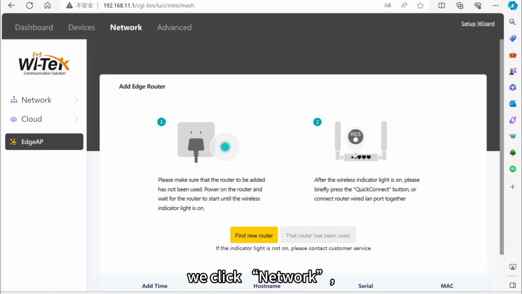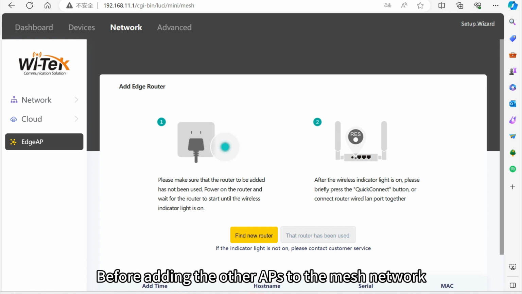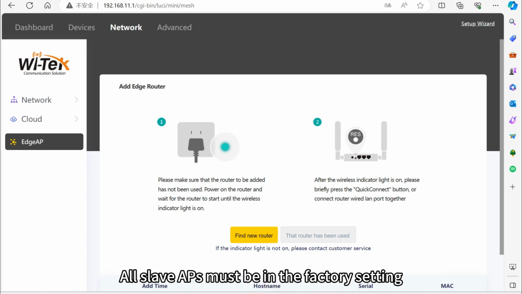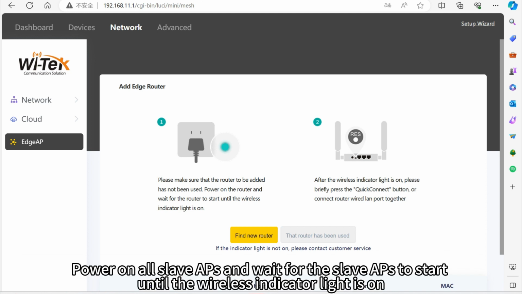We click Network, then Edge AP to scan the other APs. Before adding the other APs to the mesh network, please ensure that the other APs to be added have not been used. All slave APs must be in the factory setting. Power on all slave APs and wait for the slave APs to start until the wireless indicator light is on.